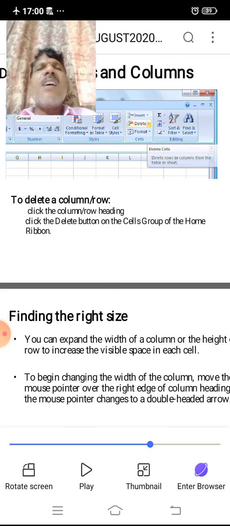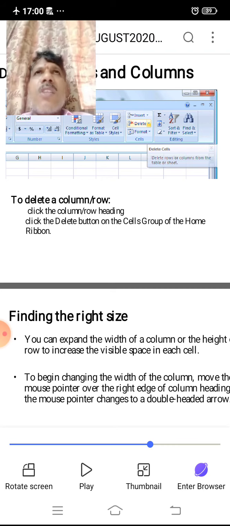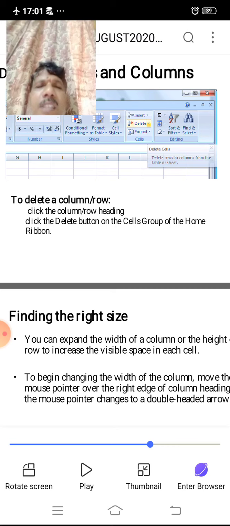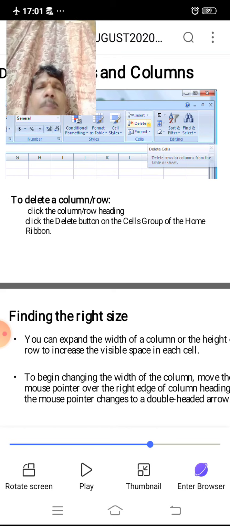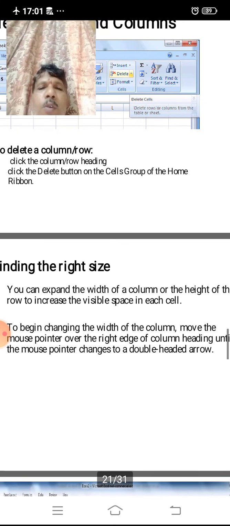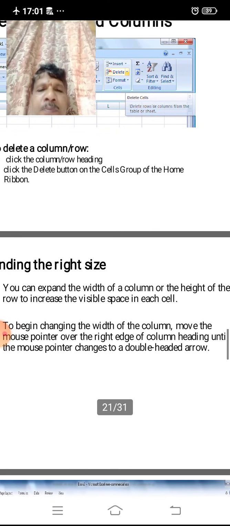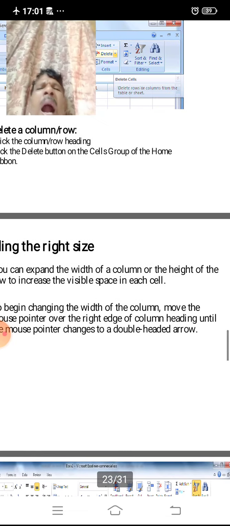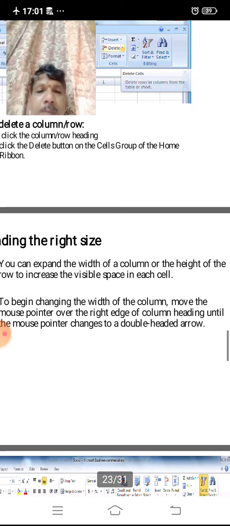If you want to set the width of the column, double click the heading of the column and it is automatically adjusted. If it is a row, you may click on the particular row number with the help of the mouse and double click it. To begin changing the width of the column, move the mouse pointer over the right edge of the column heading until the mouse pointer changes to a double header row.